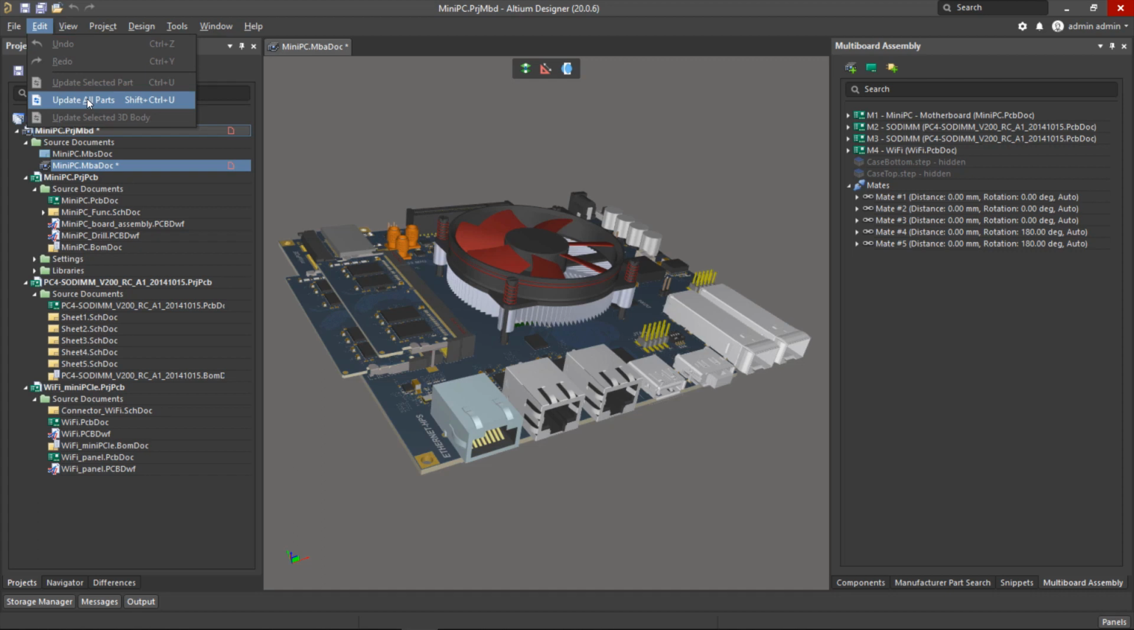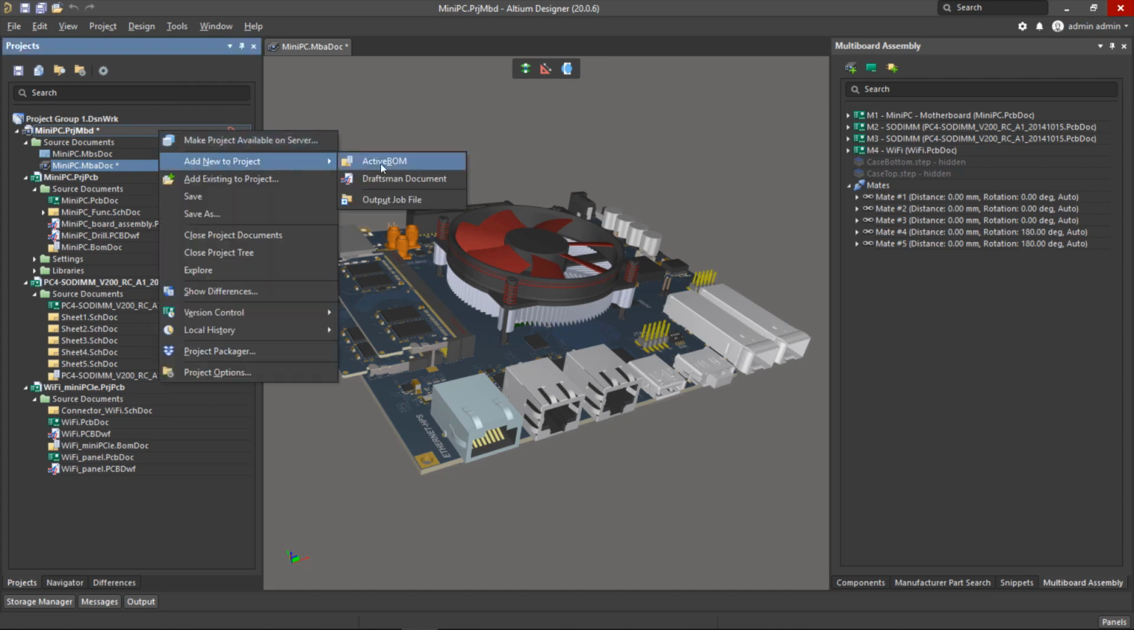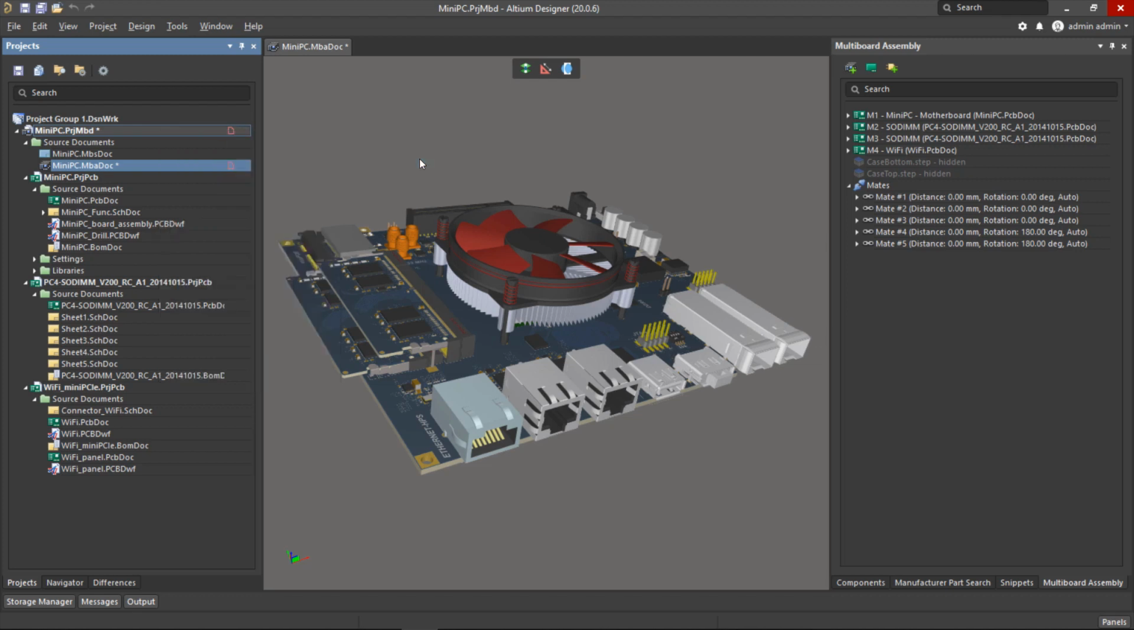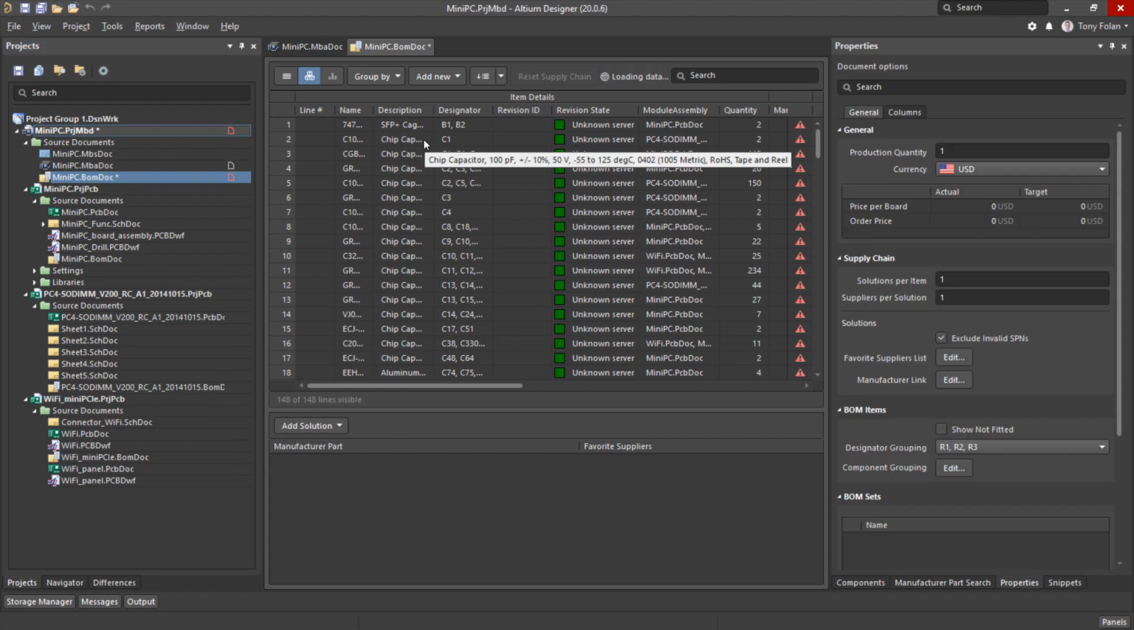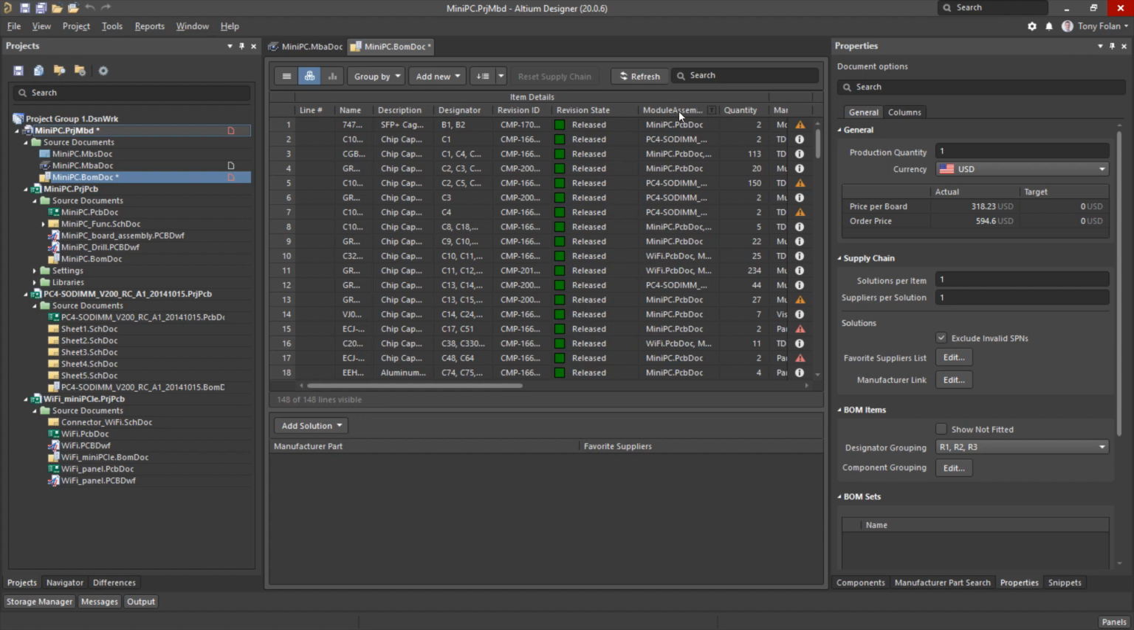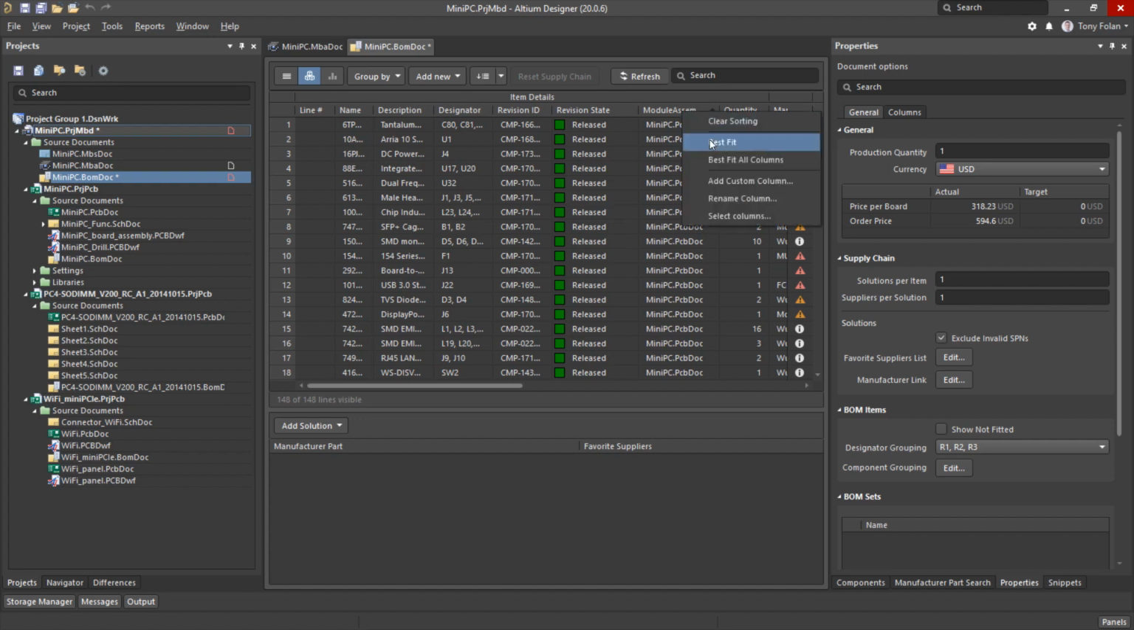Before we do this, we should check that all of the part choice information has been brought into the multi-board assembly by running Edit, Update All Parts. I've done this already, so when I right click on the multi-board design project, I can click Add New ActiveBOM document, and this will ensure all of the part choice information will appear for us. So the data is loading the latest part choice information from Octopart, and we can see now everything is up to date.